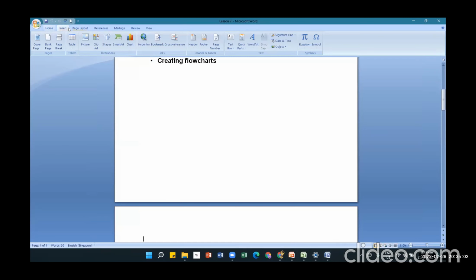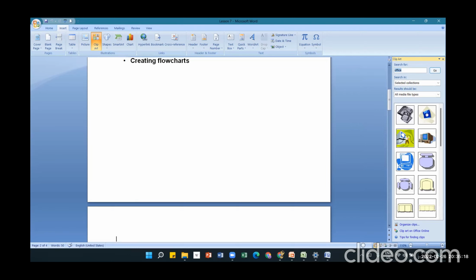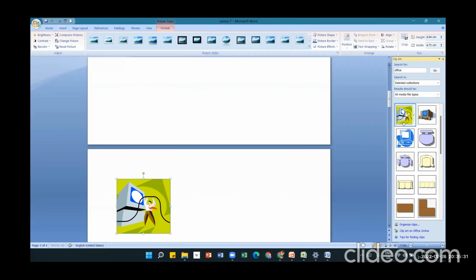Okay, insert clip art. Okay, now it works. So now as I searched for office, you can see related to office there are a lot of pictures that is inbuilt in the computer. So if you want to make any pictures of this, you select, automatically the picture will be positioned.